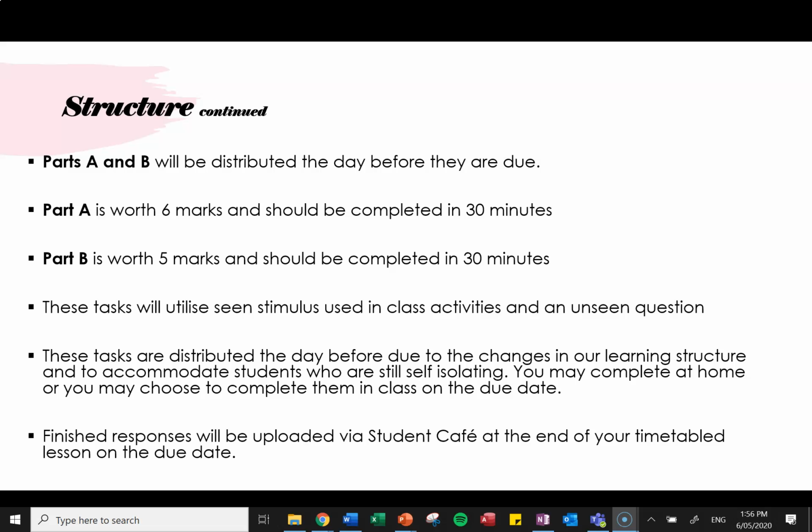Now, they're being distributed the day before they're due because of the changes we're having in our learning structure, and in order to accommodate students who are still self-isolating. So we're trying to keep things as equitable as we can. In that regard, you may choose to complete this task at home on Tuesday evening, or you may choose to come in and complete it in your timetabled lesson in class on the due date. So either one of those.